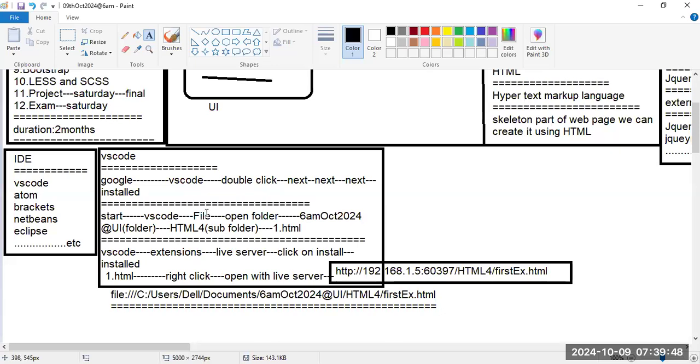There is an option called File, Open Folder. By that, your folder will be opened in our system. Here you can find the 6 a.m. folder. You can create it under this.